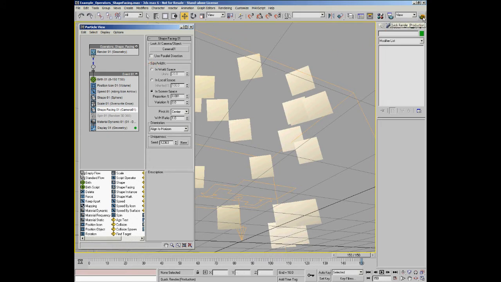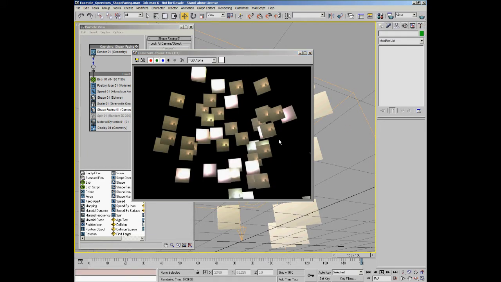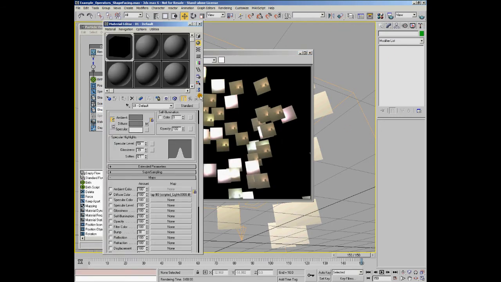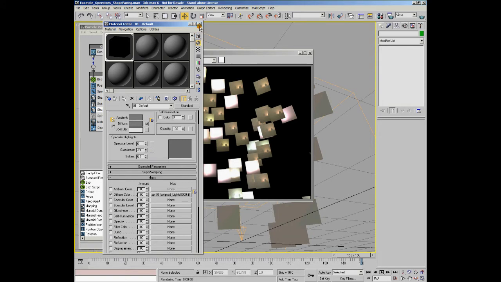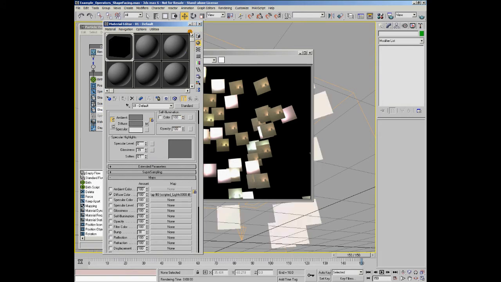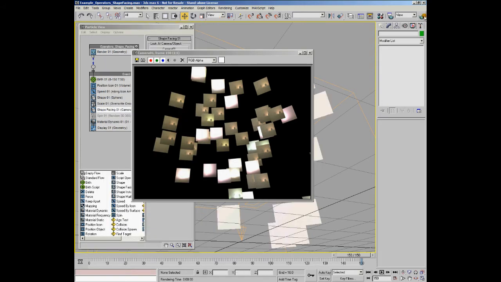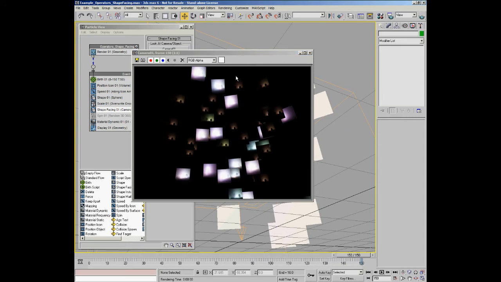If I do a quick render, there we go, you can see all the particles. I'll actually go into the material for a second and put the specularity down to 0, put the self-illumination up, do another render again, and there you go. You can see you've got these facing particles. They're all facing towards the camera, and they're all using different frames from the animation which I've mapped onto them.